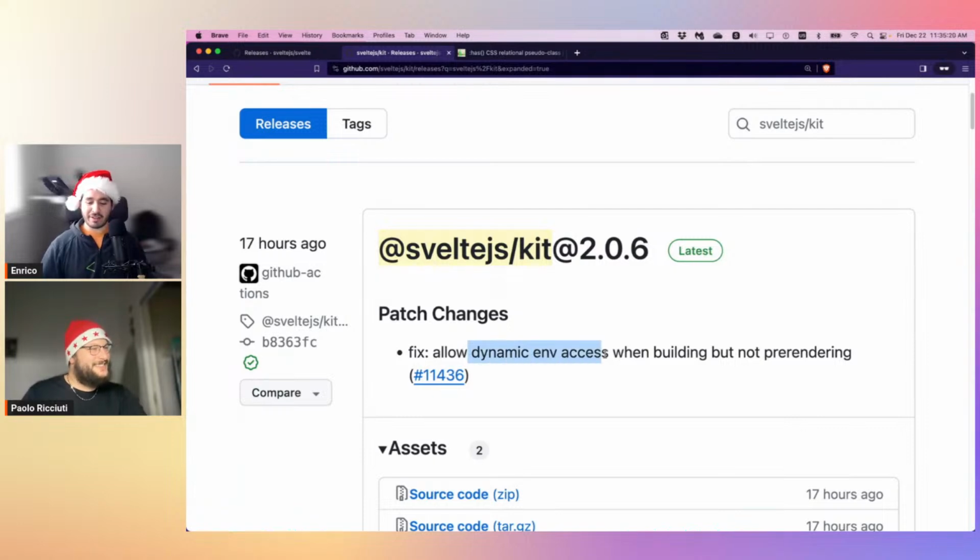Allow dynamic env access when building, but not pre-rendering. Some folks who use Lucia or other authentication services may utilize dynamic variables, and this patch will be less aggressive in preventing you from using those variables. So during pre-rendering and during building, before SvelteKit 2.0 would totally throw an error at you saying you cannot use dynamic environment variables when pre-rendering.